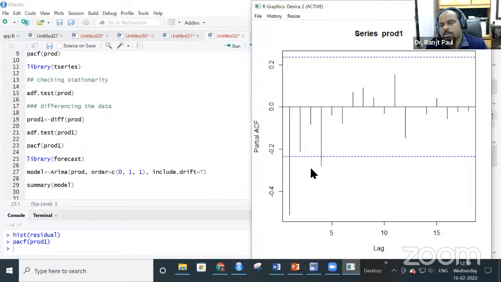Some scientists look for the number of lags. For example, here 2 lags are significant: first lag and fourth lag. So you can choose the AR order, that is, the p value is 2.